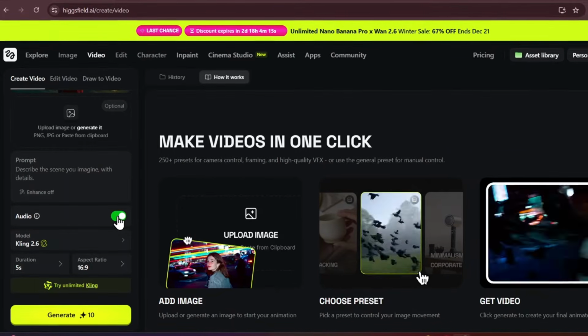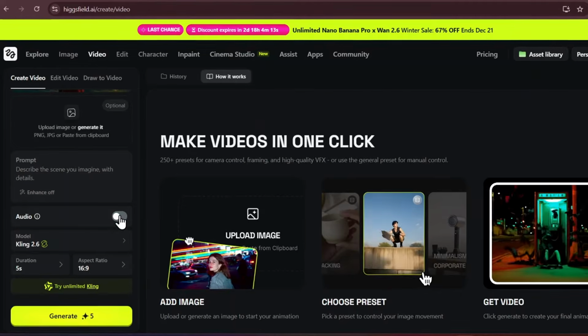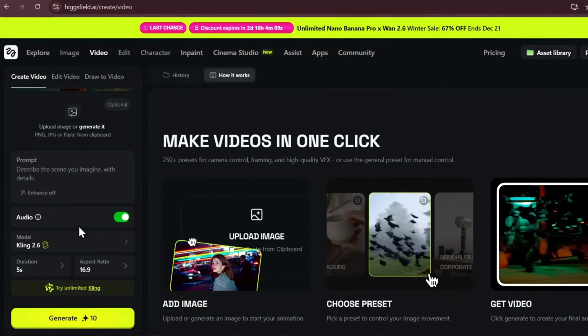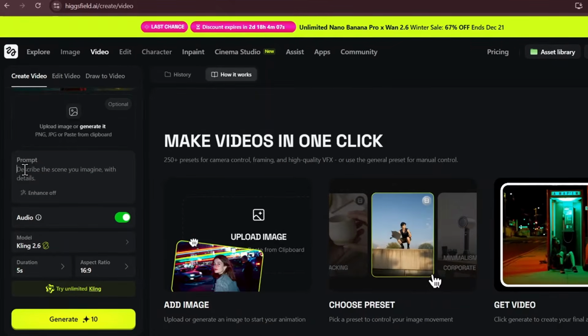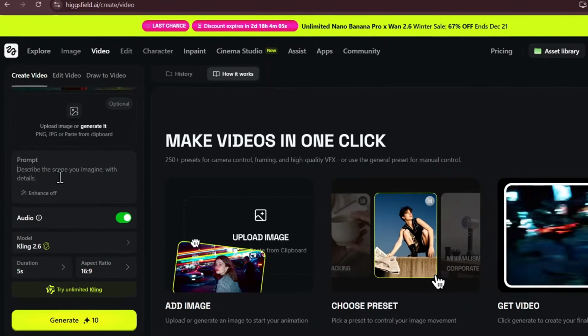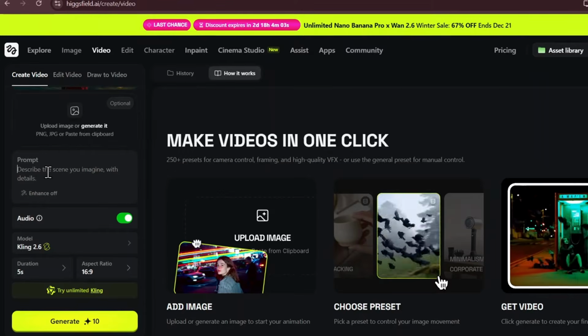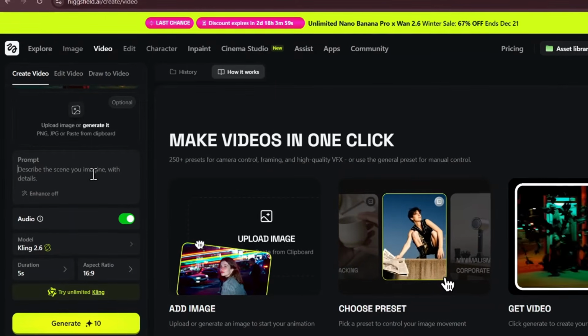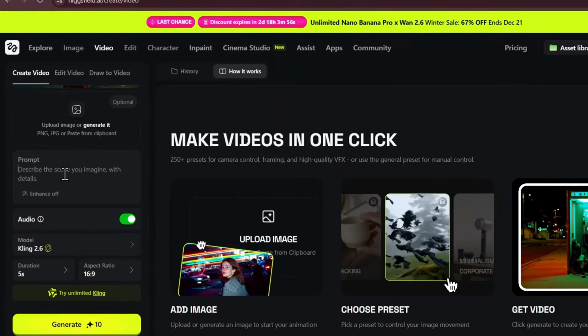Look for the toggle labeled audio or sound. By default, it might be off. Go ahead and turn that on. The moment you click that toggle, the entire processing logic of the model shifts. Once that is on, the model switches from just seeing your prompt to hearing it. It's no longer just calculating where a pixel should move, it's calculating what kind of vibration that movement would create in the physical world. It activates a secondary neural layer that is dedicated to sonic synthesis.